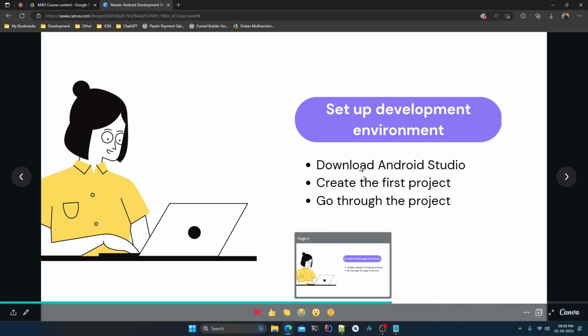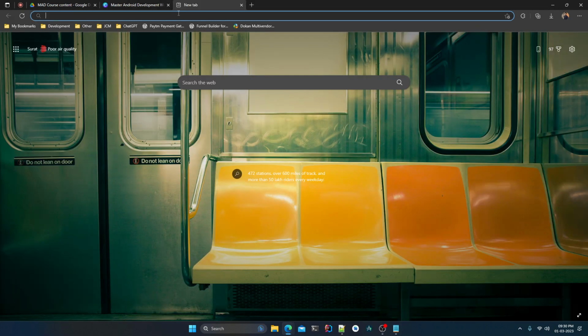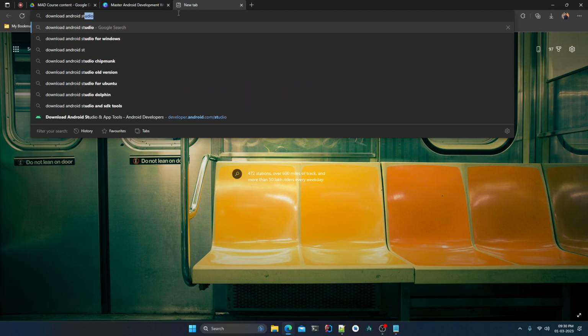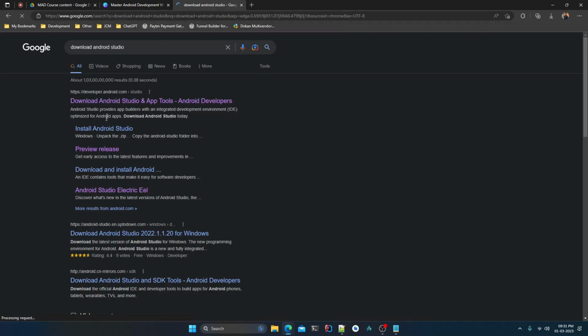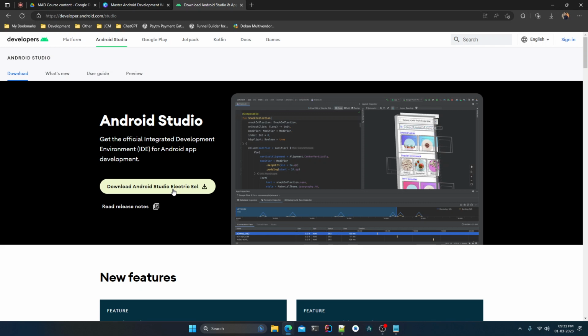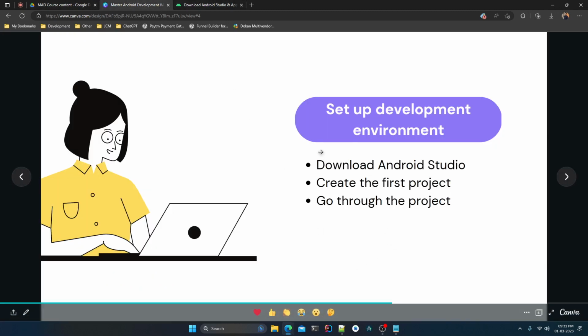To build Android applications, you need to download Android Studio. We won't go into much detail, but you could just Google it, click on the first link, and download Android Studio Electric Eel. Electric Eel is the current stable, right? Okay, so download it. Then let's create the first project.